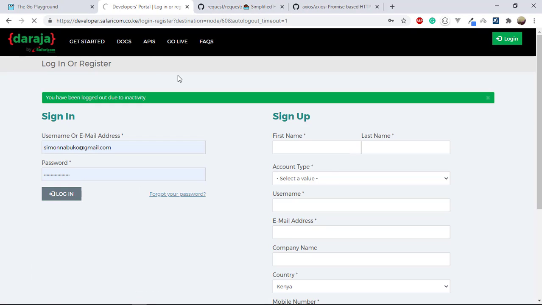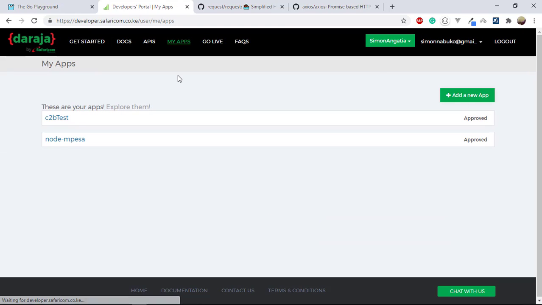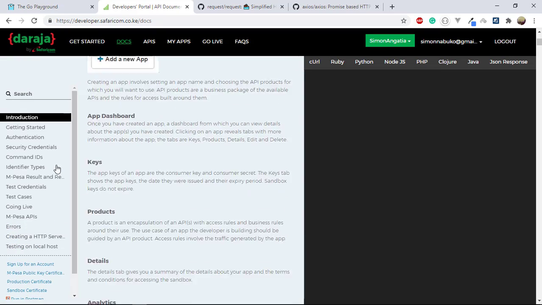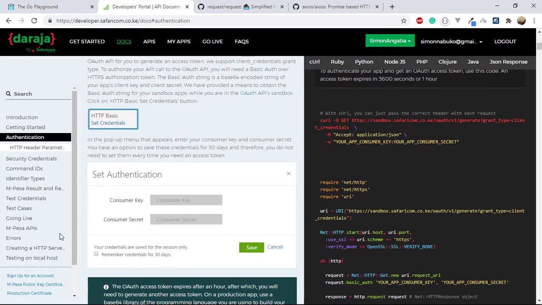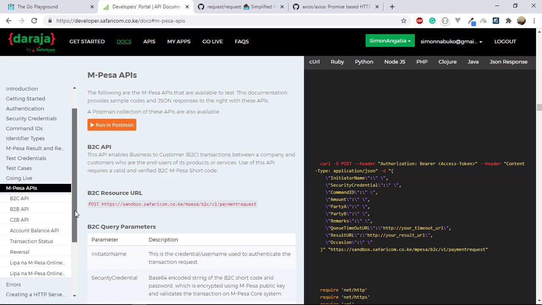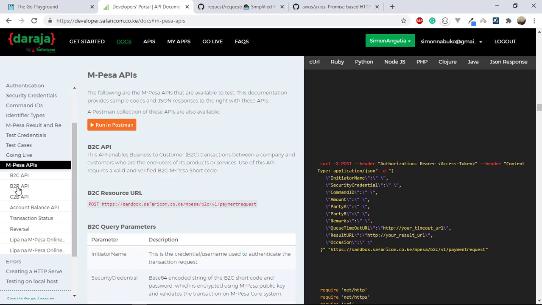M-PESA developers portal and look at the documentation, you'll find that we have very many methods, and if you just understand how it works, you can do all of them. For example, if you go to M-PESA APIs here, we have B2C, B2B, C2B, account balance API. So this helps you to check the account balance.